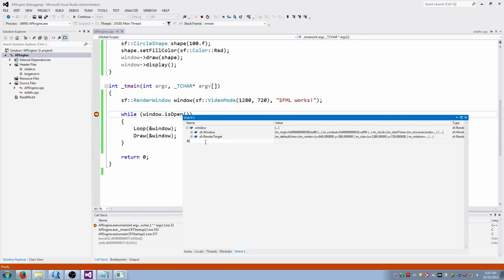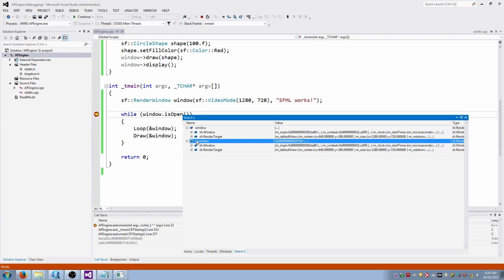What happens if I do this? What does that look like to you guys? Can you guys read that? No. It's like a position. It says that's an address. That's right. It's an address. It's an address into memory.